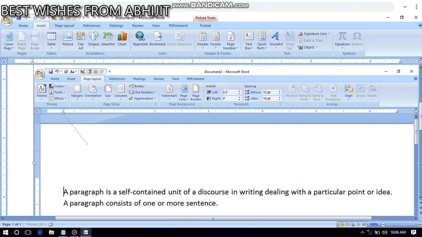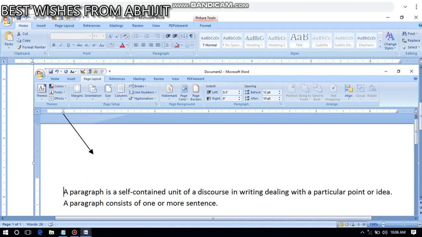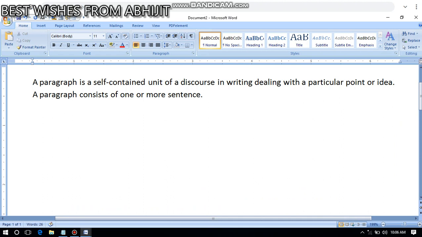Do you see this? Yes, this is the indent marker. With the help of this indent marker, I can do the necessary indentation. I will delete this now. Now suppose this is the paragraph. First comes the first line indent. It means adjust the first line indent by dragging the first line indent marker.